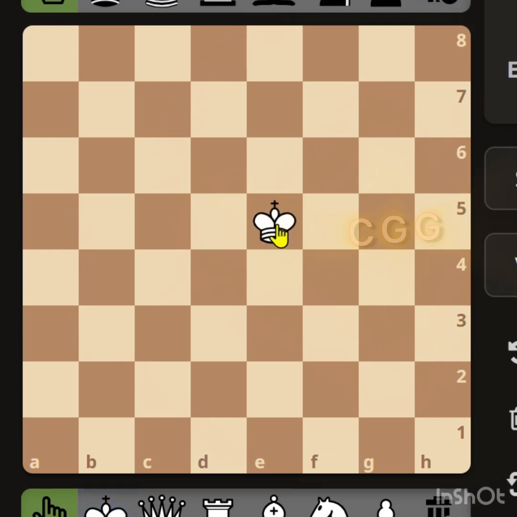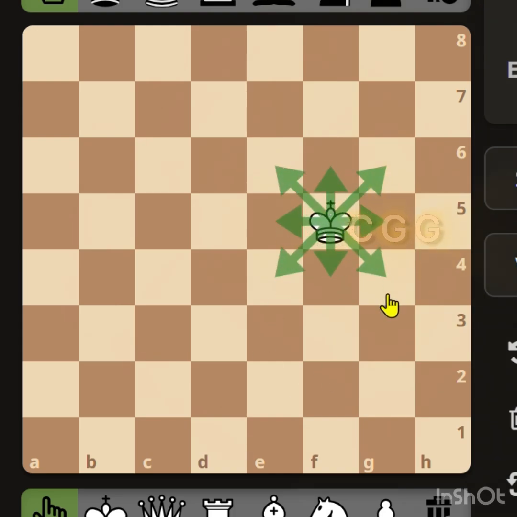The king has very small movements. It can only move one step, but in every single direction. It can't go to squares like here, here, here. But it can only move like here, here, here, here, here, here, here, and here. Like around the king. This is the king's movement.